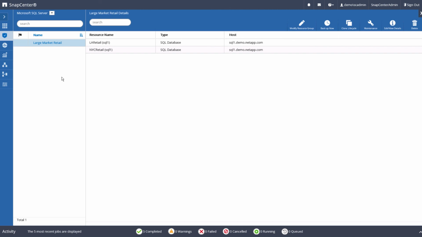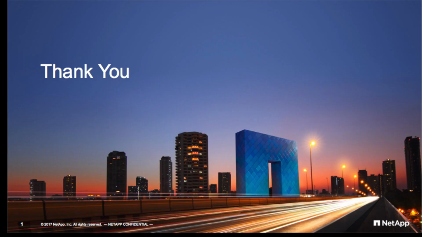By the way, restores are at the individual resource level, providing a high degree of granularity. Note at the top right, we have a number of actions we can take, such as adding or removing resources from this group, on-demand or outside the schedule backup, or performing regularly scheduled clone jobs. In summary, we've seen how SnapCenter, through policy-based data protection, can provide consistent protection for many applications and databases. Thank you.